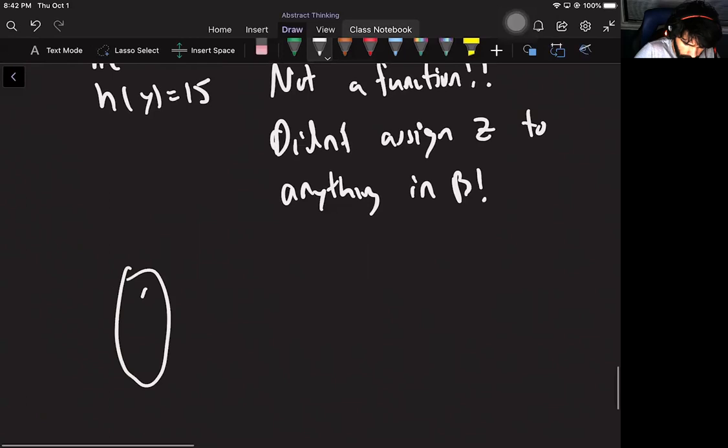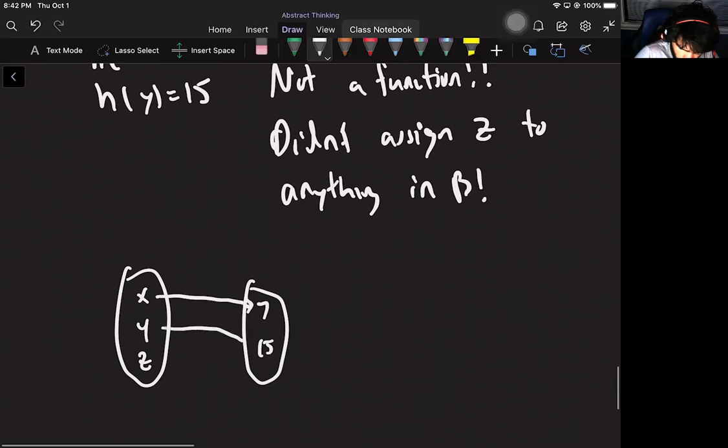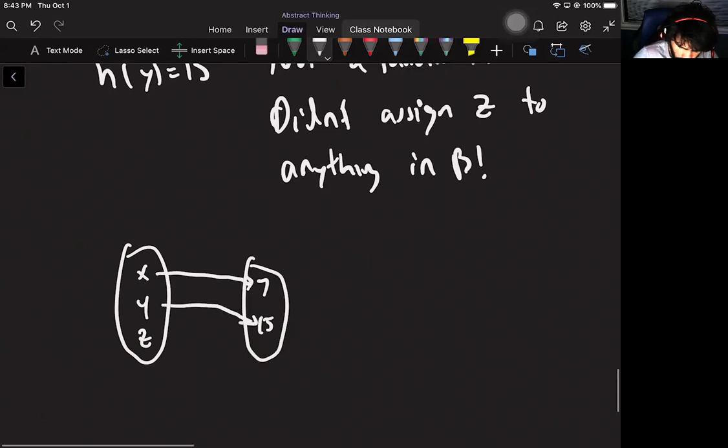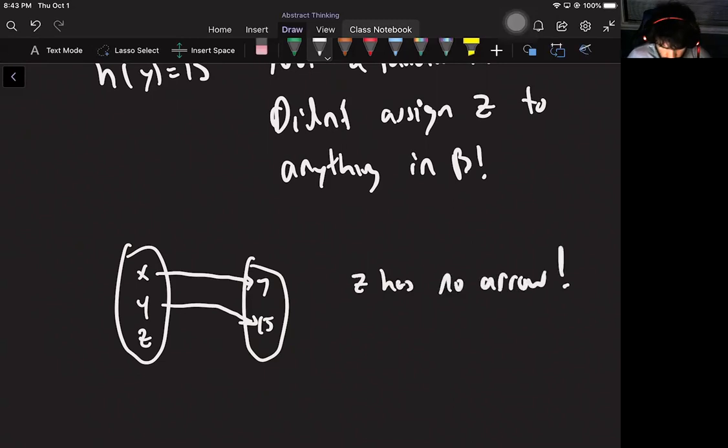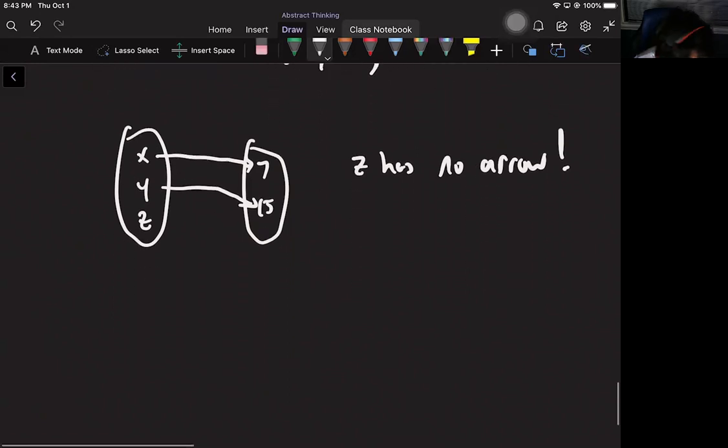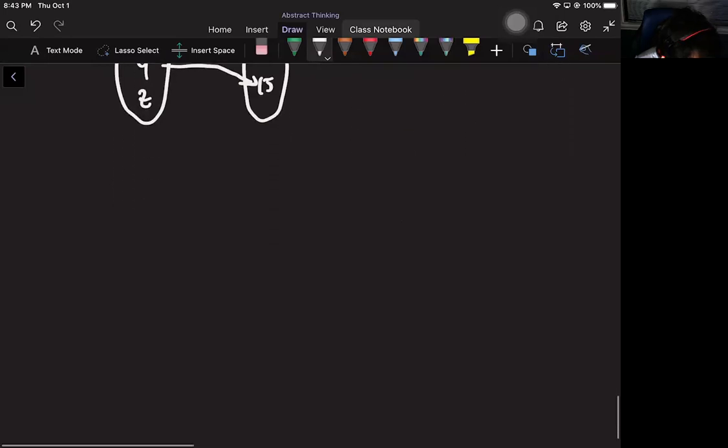Visually, we can see that too, just by the fact that what's wrong with this picture is that Z has no arrow coming out. So you got to have every element going somewhere to be a function. And this doesn't have that property, so it's not a function for a different reason than last time. Okay, so those are the 2 disqualifying factors of being a function.